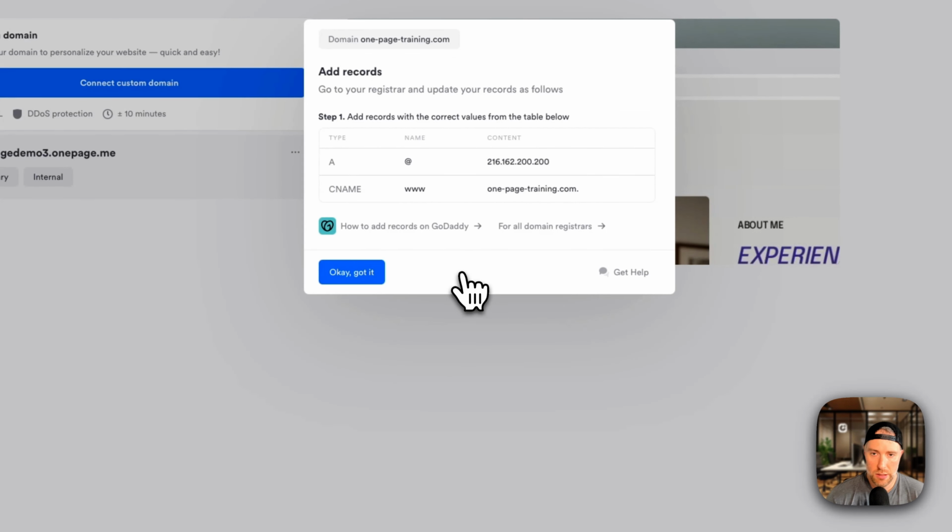And this is all that we need to do. We're given 2 records here. We're given our A record with an IP address, which is Onepage's IP address. And we're also given this CNAME record. Now, what this is for is so that if somebody enters the www in front of the domain, it'll actually just redirect to the main site. That way, the site will propagate whether they type in www or they leave out the www.